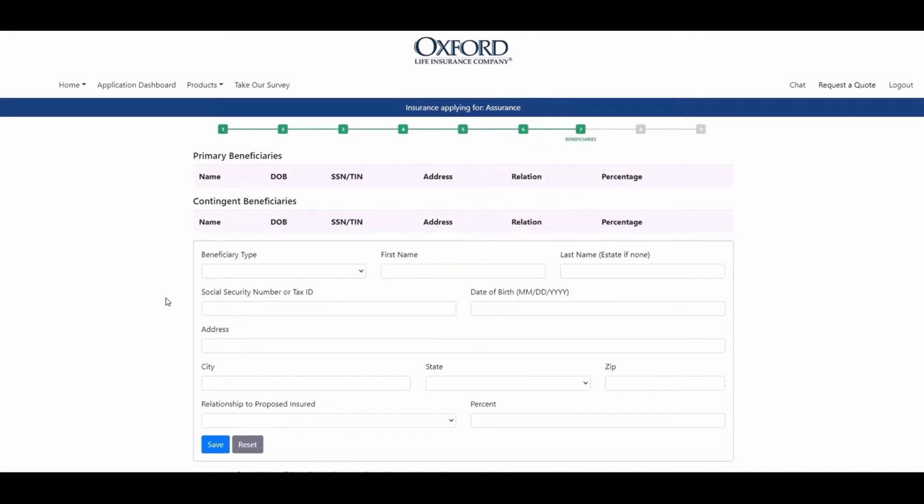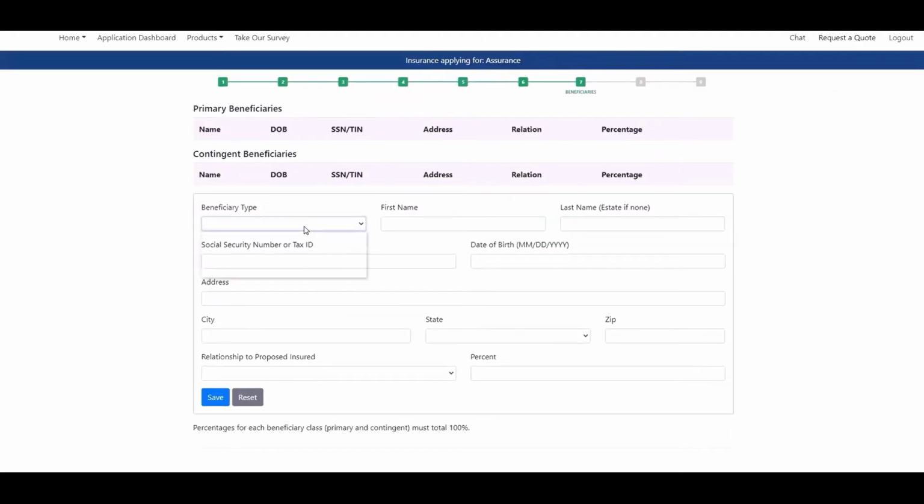On the next page is our beneficiary section. The first box, you'll select the beneficiary type, primary or contingent, and fill in their information. Again, you're going to want to make sure that any information filled in on this page is a legal name, not nicknames. You'll click the Save button.